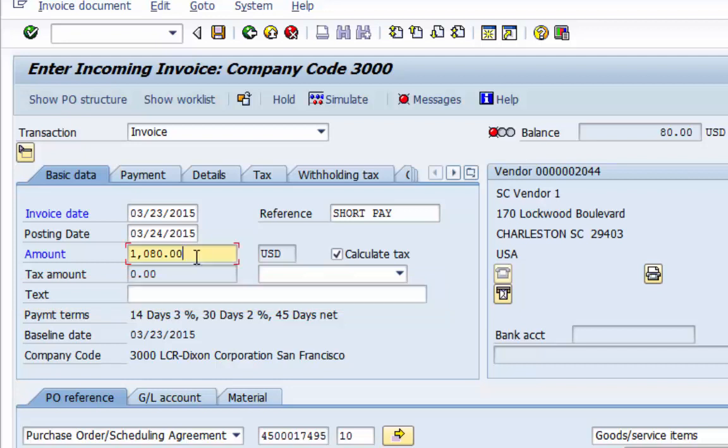So at this point, we can invoke VENDORecon by either clicking on the Save button and posting the document immediately, or we can click on the Simulate button to see the results of VENDORecon prior to posting the invoice. Let's click on the Simulate button.